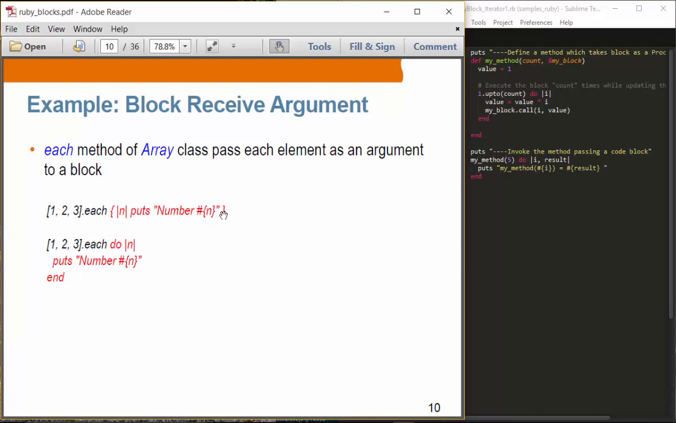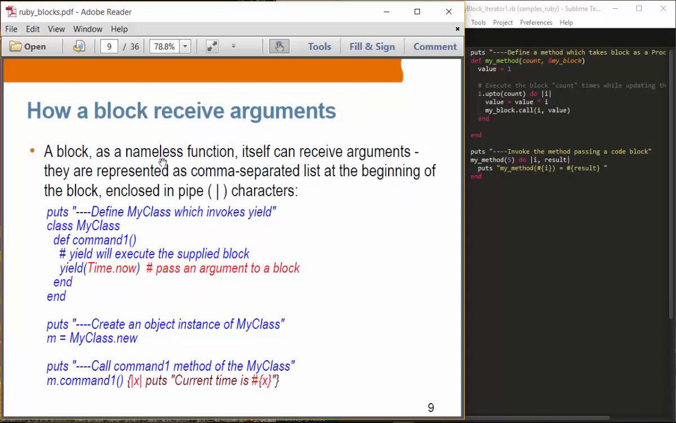Okay, so this code is the same as this one. Here we are using curly braces, and here we are using do and end. This is an example of an existing method of an existing class, the each method of the existing Array class. And this is a case where we define our custom class called my method, which contains a method called command one, which is going to yield, passing an argument, and that argument will be passed as an argument in this code block.